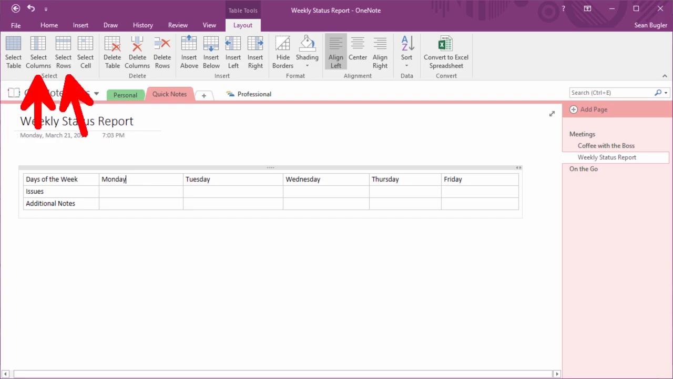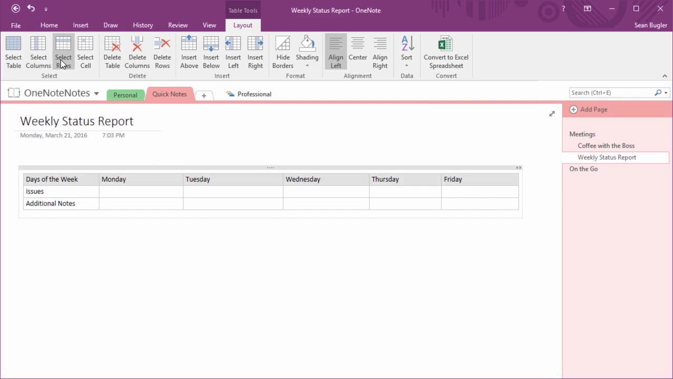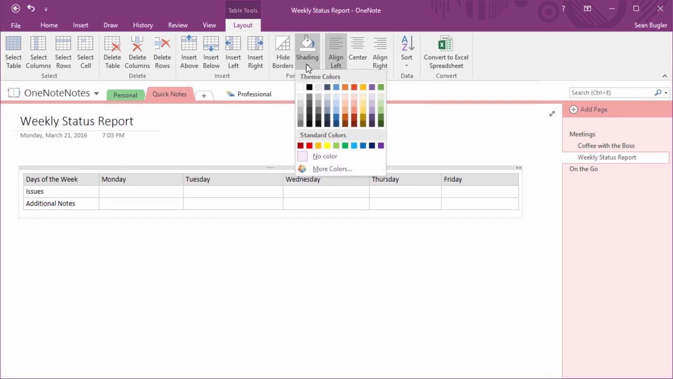Now, why would I want to select columns or rows? Well, I'm going to go ahead and select the top row here, days of the week. This is my header row. And I'm going to go ahead and say I'd like to select those rows. Now that I've done that, let's take a look at the format section here. You'll see that I have the ability to hide borders. Let's say I don't want to see the table at all. Or if I'd like to focus more specifically on this row, I can say I'd like to have a particular shading in that row. I'll give it a little bit of an orange tint here.